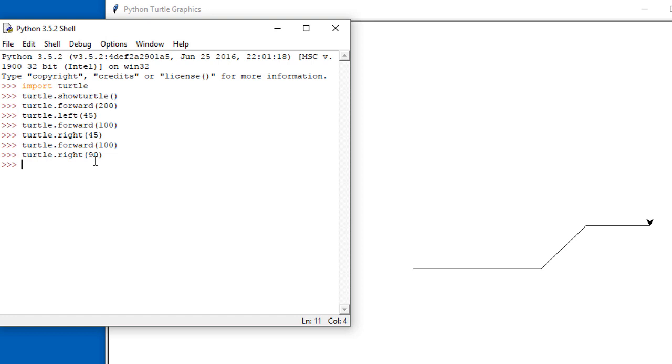But what if you want to make the turtle simply point in the direction of 90 degrees, which would be straight up? If you want to provide an absolute angle, then the command that you will use is setheading. Turtle.setheading, and let's say 90 degrees, and you can see that the turtle turned around so that it is pointing in the direction of 90 degrees.